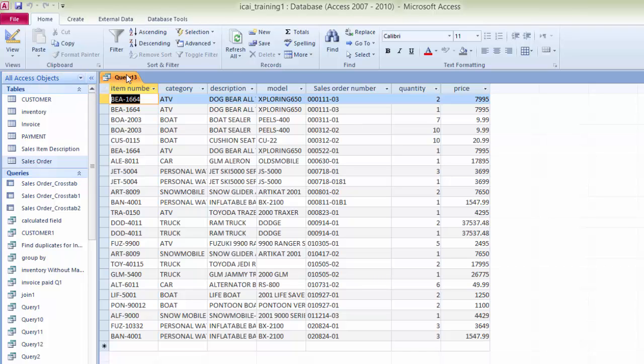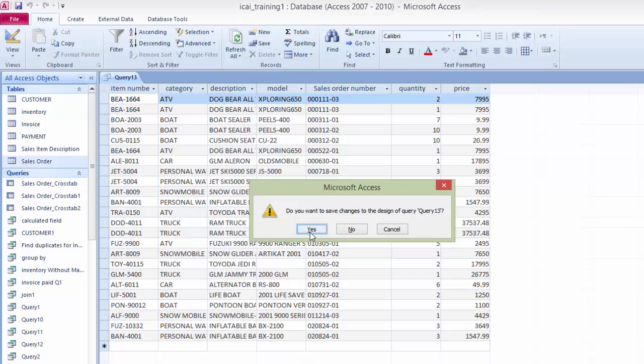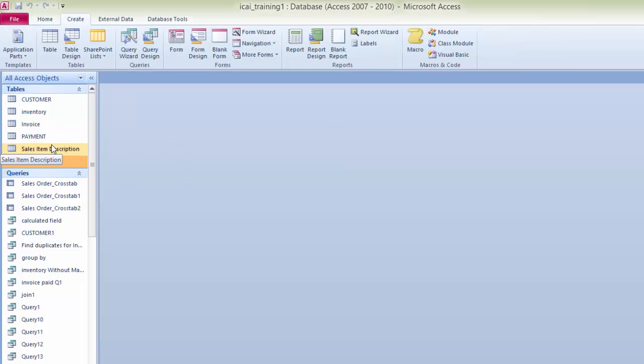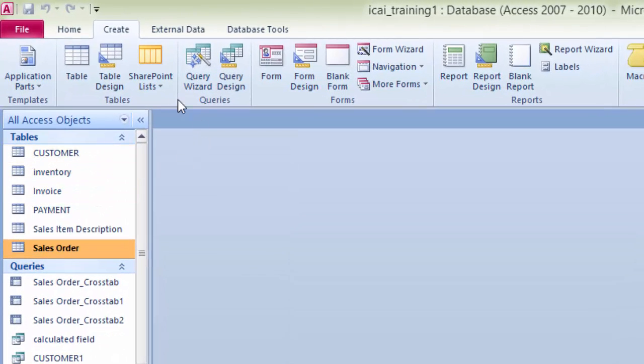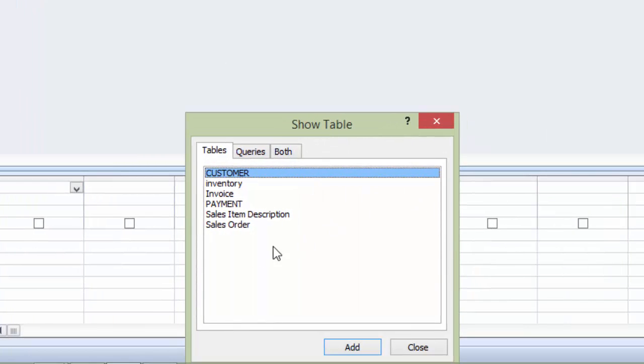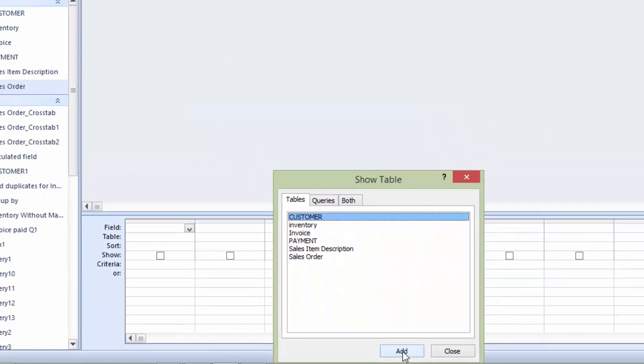Now save the query using a shortcut key, press Control S. Now do you want to save the query design? Query 13, yes. Save the query. Then again, for the next query, select the table Customer using the query design option. Select the query design. Select the table Customer, add, close.